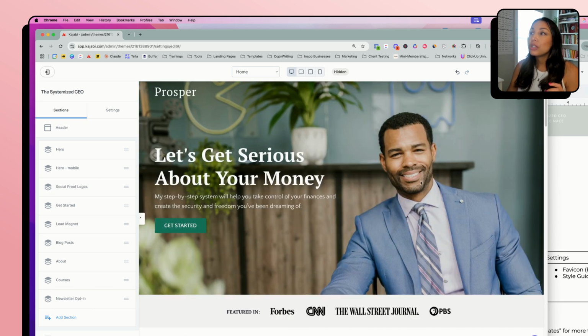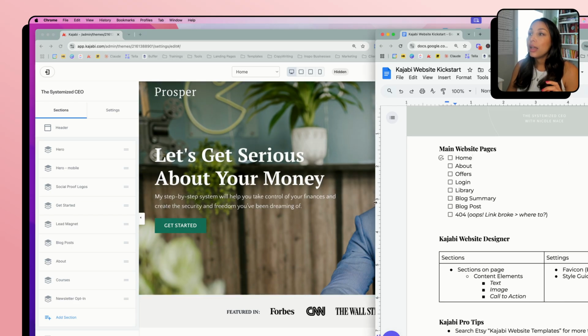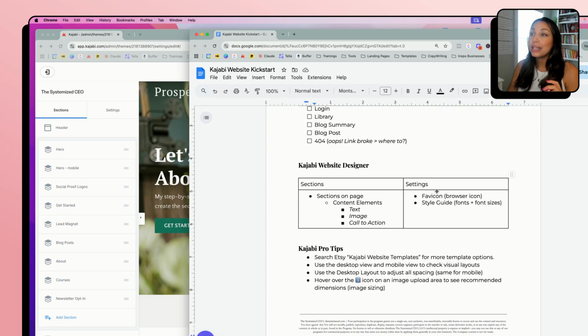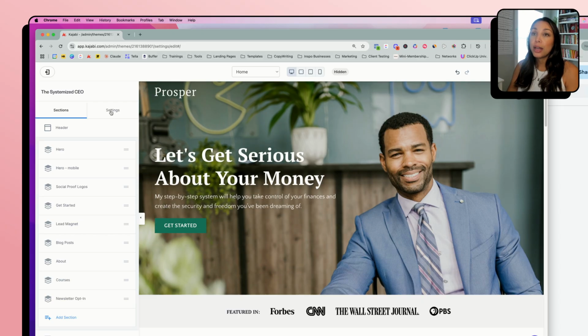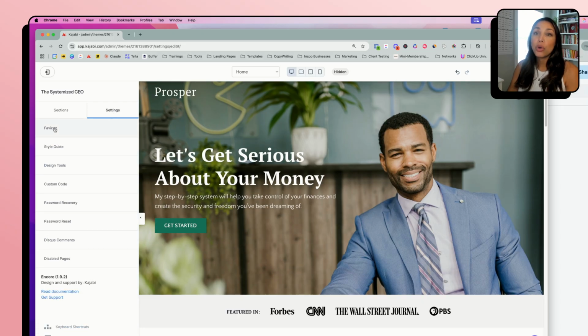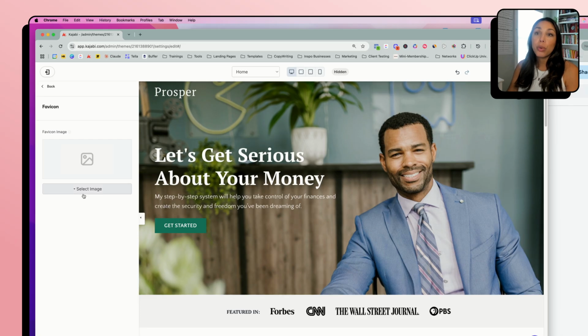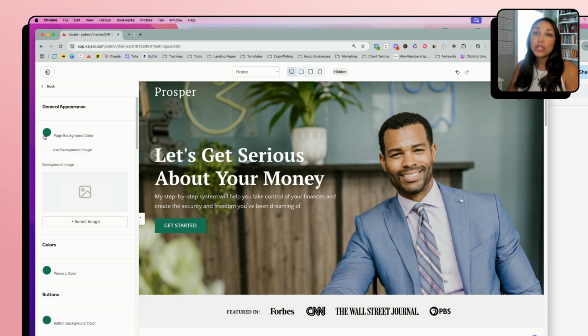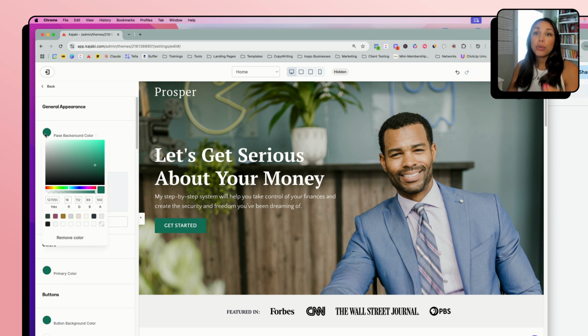Okay, let's go back to our checklist here. And what we're going to work through first is making sure that we have our settings set up and then working on our sections. So on the page here on the left-hand side, we're going to go into settings, and let me just show you, we have the favicon. So this is where you're going to upload that favicon file, that 40 by 40. Once you have that done, you can go to your style guide and just notice that your main primary color is going to be pulled into your colors here. So you can click on the color block here and you can see your brand colors should be the ones that pop up.